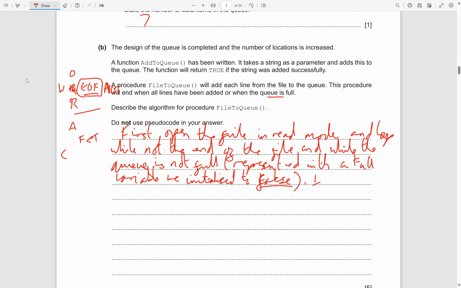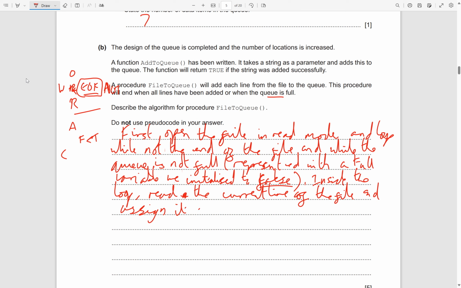Then let's say inside the loop, we want to read the current line of the file and assign it to a line variable. Then we'll have an if statement basically.